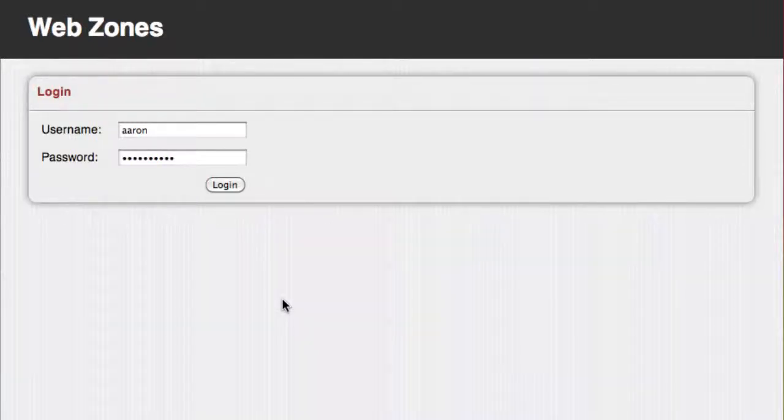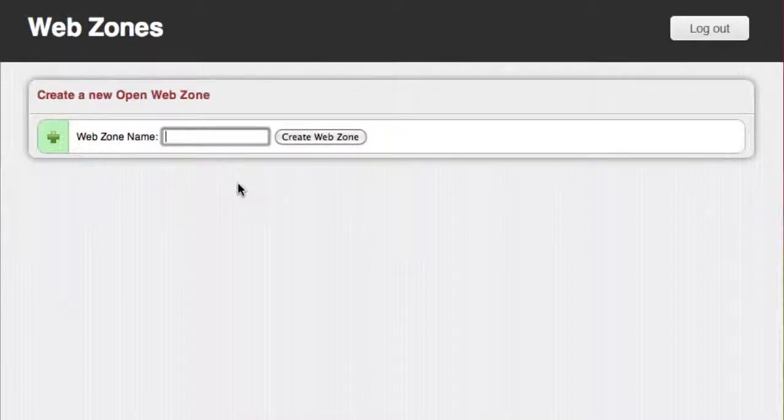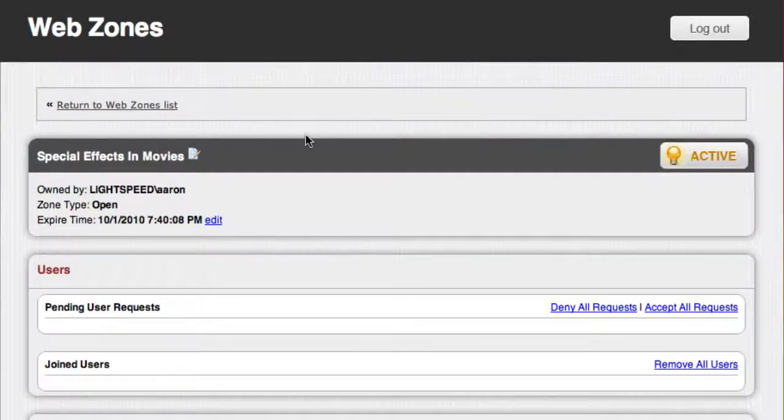To manage your open zones, the web zone administrator simply opens a web browser and navigates to a local network address provided by your IT staff. Log in using your regular network credentials. Once you are logged in, you can create a new web zone. Let's call this one Special Effects in Movies. Whenever an open web zone is created, the zone is automatically activated, as noted by this button.